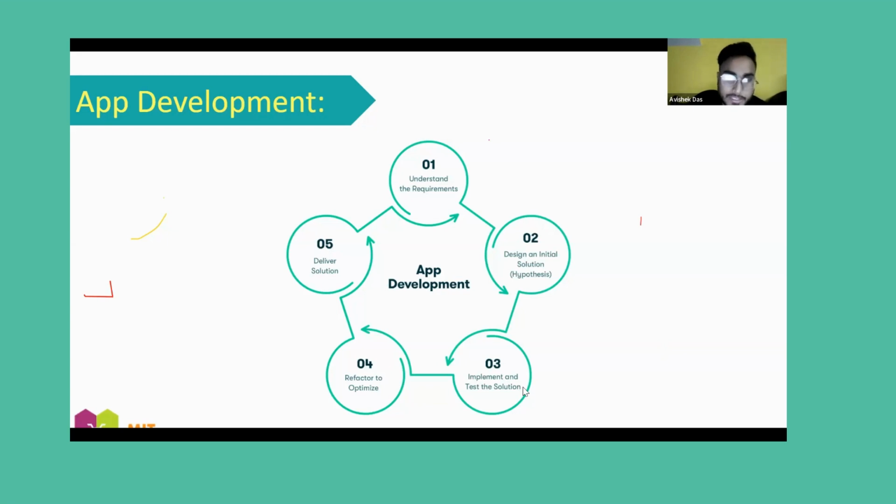So in the refactor to optimize part, after the implementation is done, we first understood what the requirement is, and if that requirement is not matching the implemented solution, at that point we have to refactor to optimize the solution. And refactor means whatever factors we have dealt with or defined, we need to refactor it to optimize the solution.